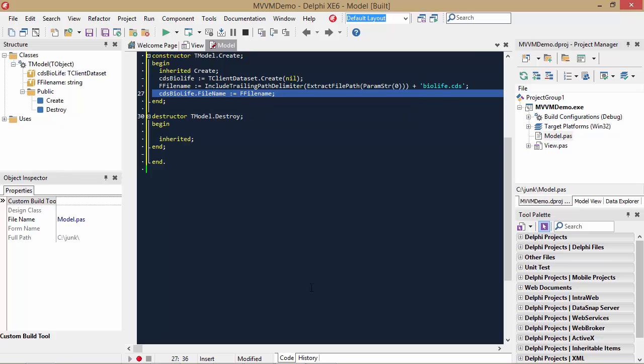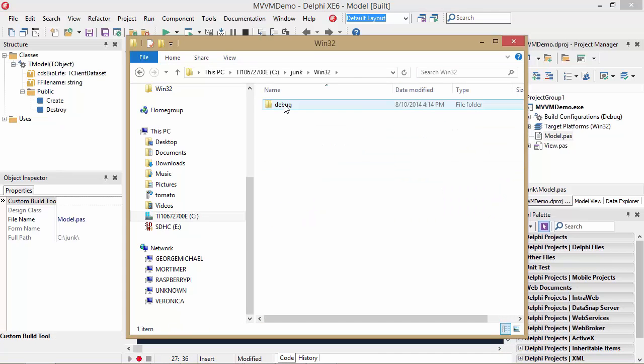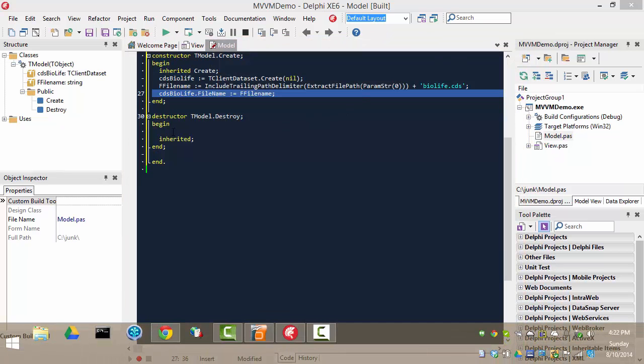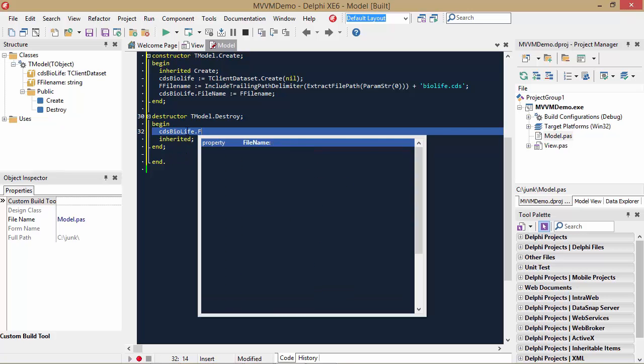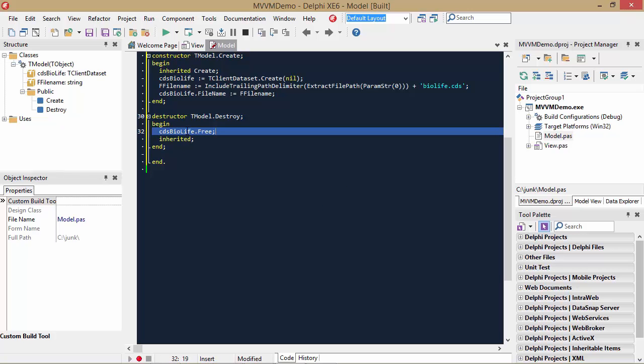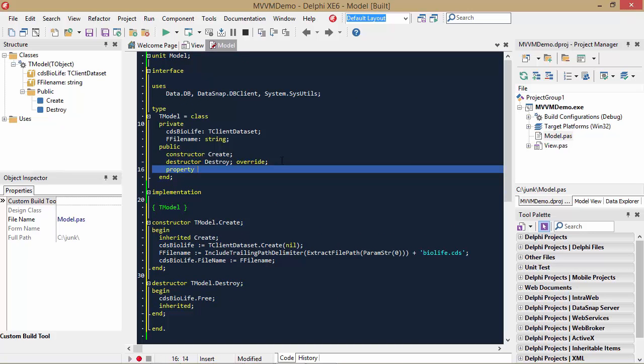Now, just as a side note, this might confuse people for a bit. This actually needs to go into the Win32 debug directory here, because this is where Delphi will end up putting the executable. Okay, the destructor then will simply free the BioLife client data set, and now we have our basic model. We need one more thing. We need a property called BioLife that exposes the data for the use by the ViewModel.